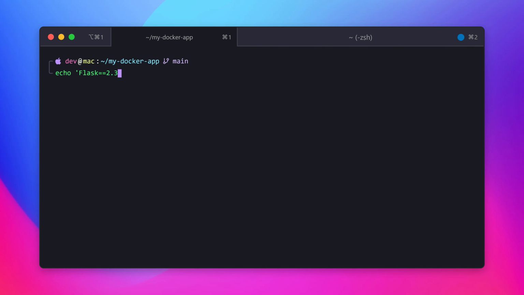Every Python project needs its dependencies listed. This file tells Docker exactly what packages to install. Here, we're using Flask version 2.3.3, which is perfect for our simple web app. This way, Docker knows how to set up our environment correctly.